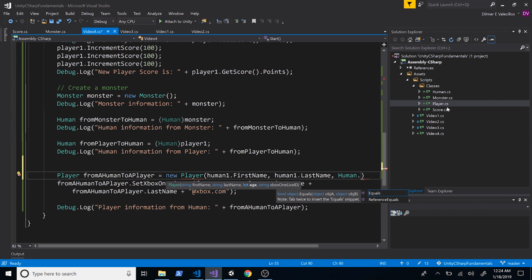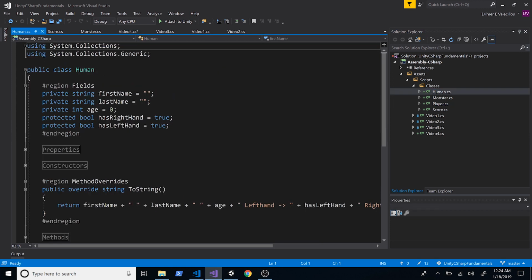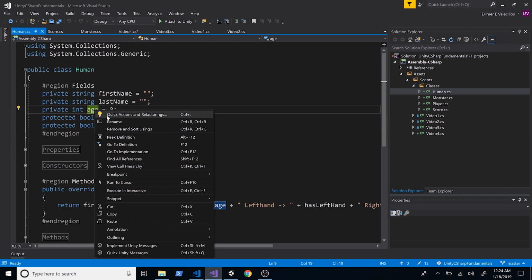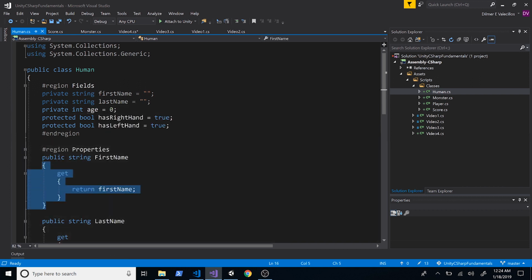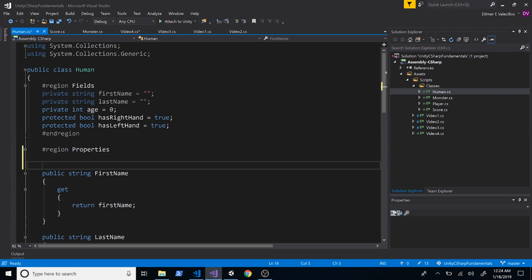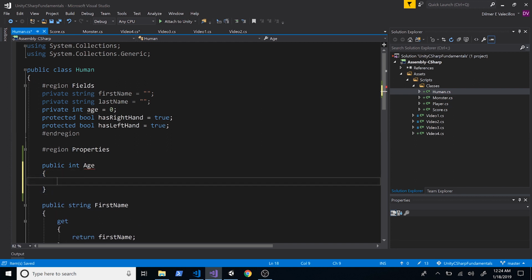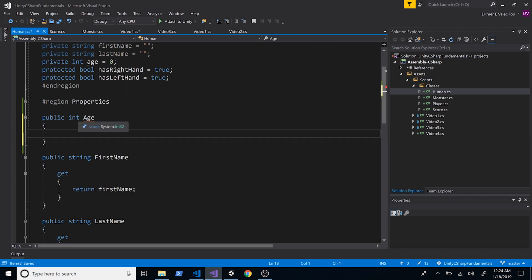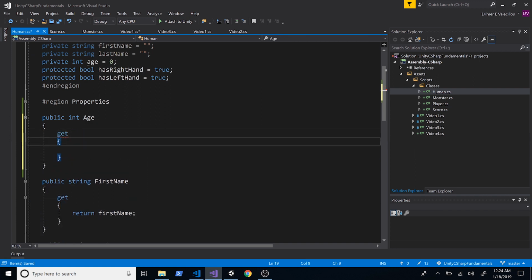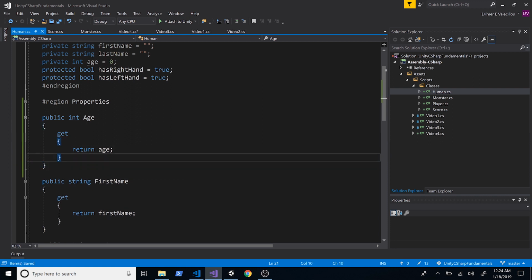I haven't exposed the age, so let's go into human, and I'm going to add a getter and setter for age. I'm going to go into my properties and say public int age, get and set. Let's actually do it like we did below so that you don't get confused. So I'll just do get, return age, and we don't need a setter, so that's perfect.